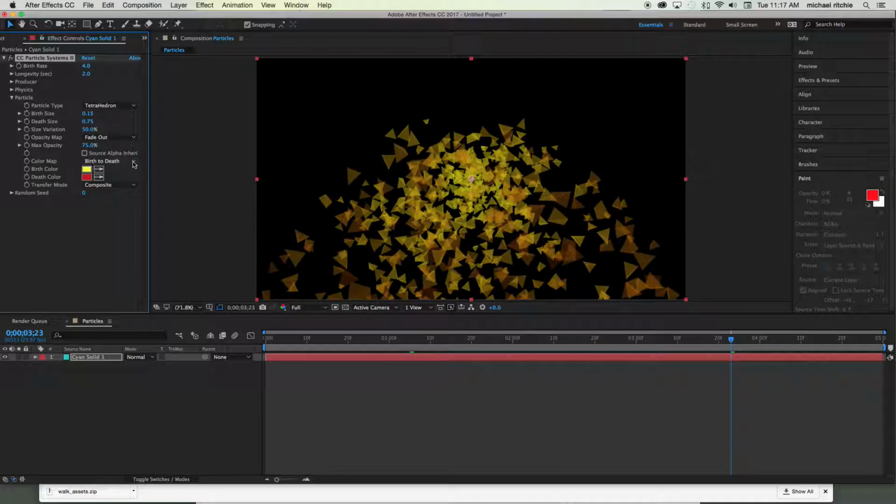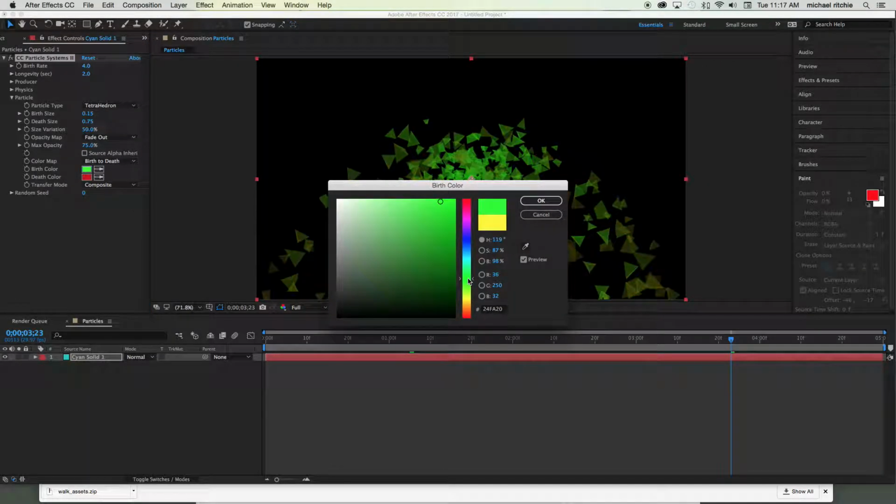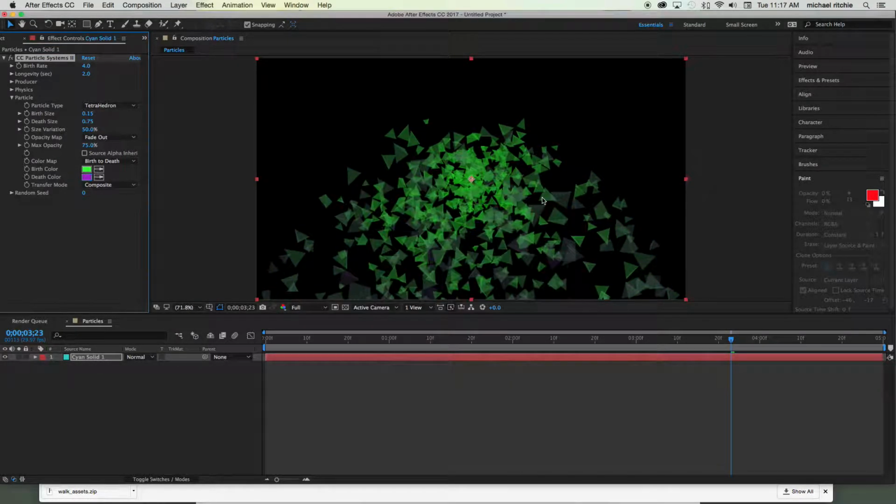So your color map. Up until now, we've been working with the colors that were predefined within the settings themselves. We had birth to death, where birth color is set to yellow, death color is set to red. You can change those colors now within the particles. So if you want to start with green and fade to a blue or a purple, you have the ability to do that. Or you can even sample from your layer if you like.